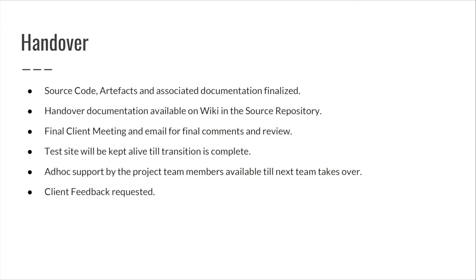So handover. The handover will consist of the source code, artifacts, and associated documentation, which we're starting to finalize now. The handover documentation will also be available on the wiki in the source repository. This will help the team get up and going very quickly and continue the project.